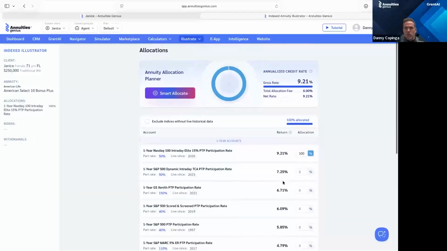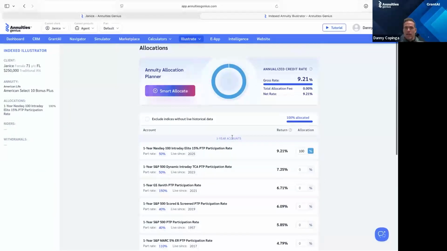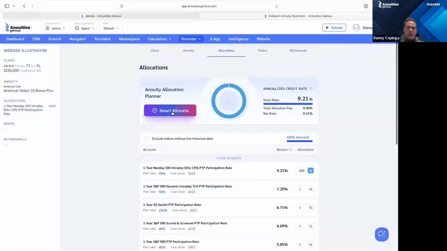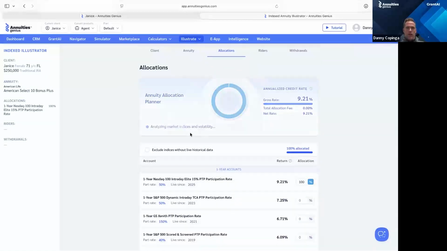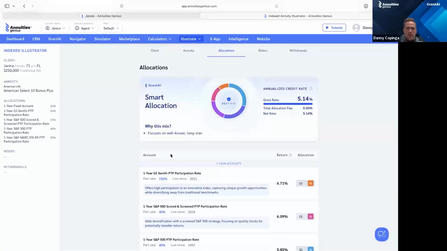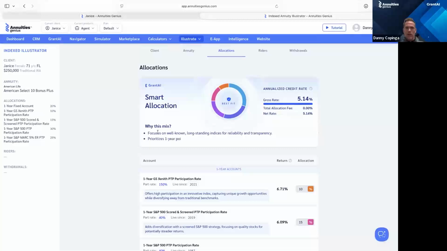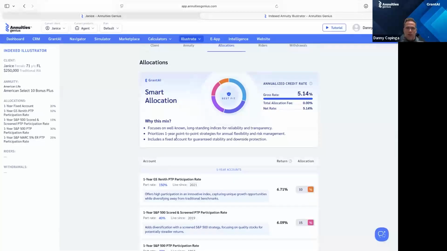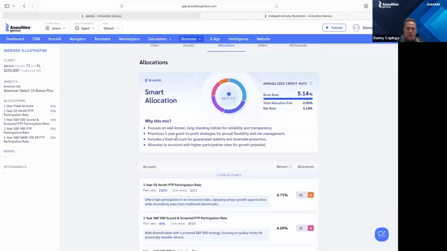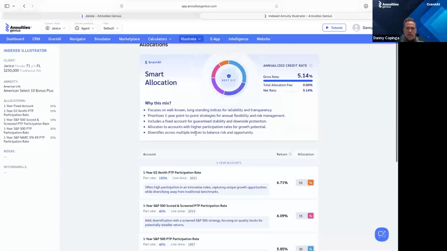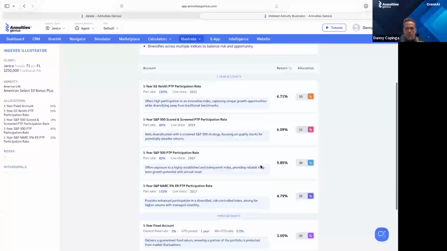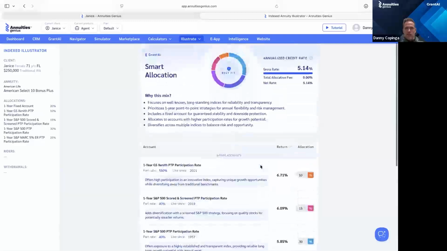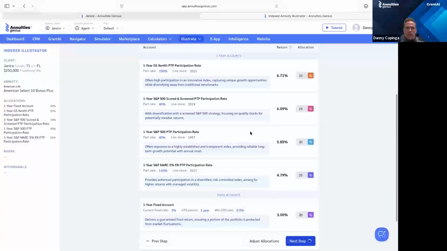If you want assistance on how to allocate it, we can do that with AI. I'll go to Smart Allocate and it'll actually analyze it and basically give me an automated allocation based off of a couple different bullet points that it will lay out right here. It's going 1 year point to point. It's going to use basically long-standing indexes, and it's going to diversify across multiple indexes in this case that it's set. So now I have that. Next step.